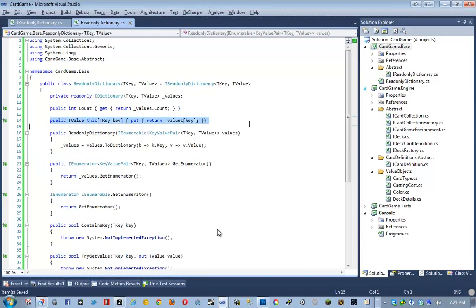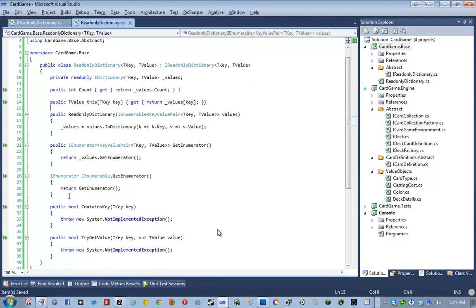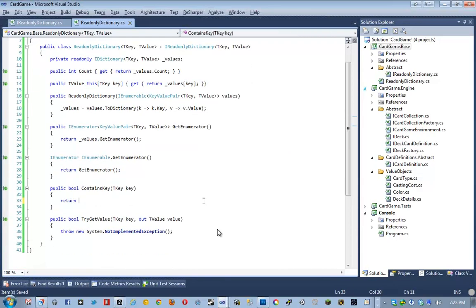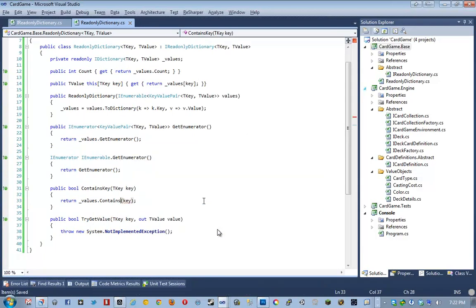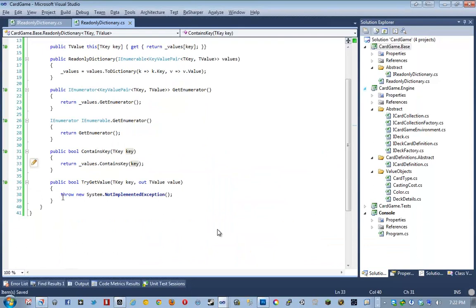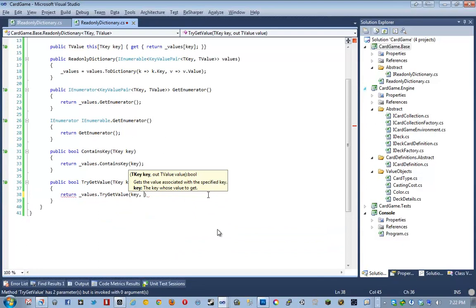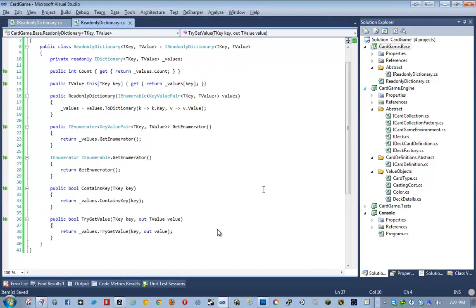This is just a generic indexer that virtually defers back to the values indexer. Our contains is just going to return values.ContainsKey. TryGetValue is just going to return values.TryGetValue(key, out value). So there, that's our read-only dictionary class.